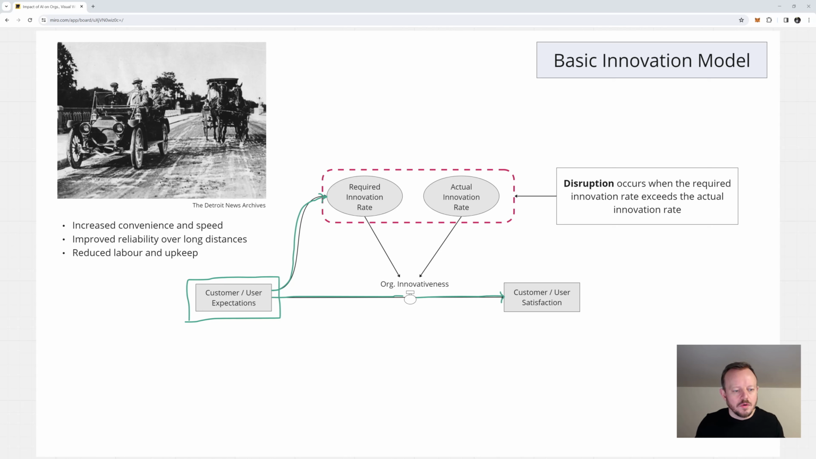So horses and cars, well, in the early 1900s, there already were cars, but they were kind of expensive. But what they showed to people is that they were very convenient. You could just get up and go, and they were pretty fast. They went pretty well over long distances. They didn't break down as much, and they didn't require that much labor or upkeep to maintain compared to a horse.